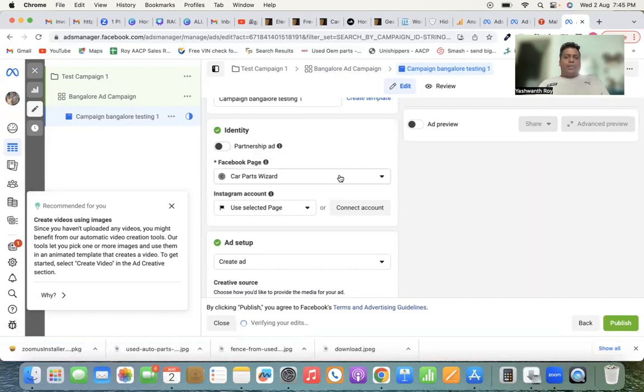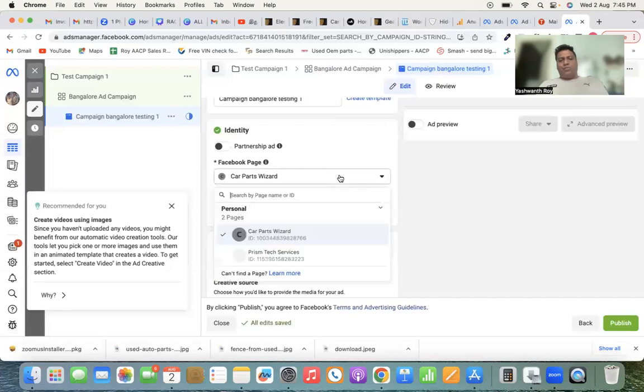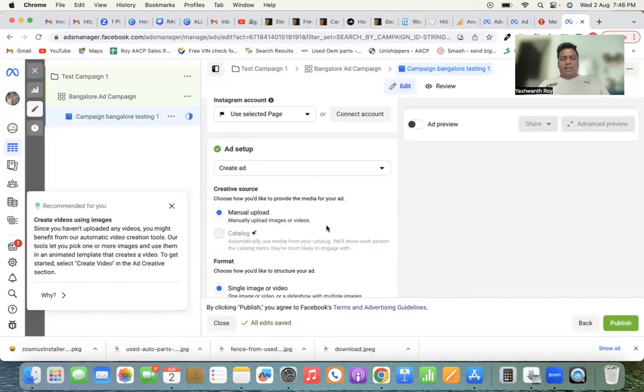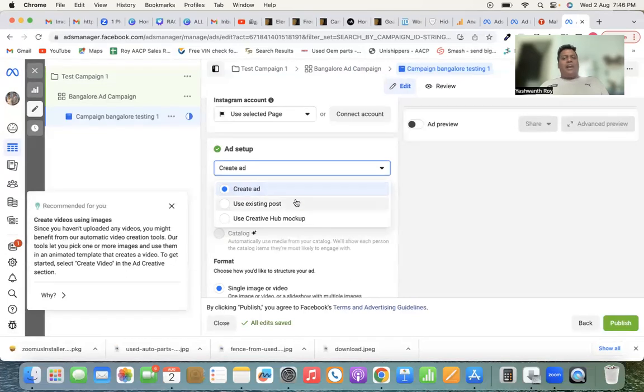Now under Facebook page, if you have multiple pages that you operate or handle, you can choose from the drop down which page you want to run the ad for. I'm going to leave it at car part visit. Let's do that. And now the ad setup. So you are going to go ahead and create an ad. Now, if you already have a post that you have done in the past and you want to rerun a campaign, you go ahead and use existing post.